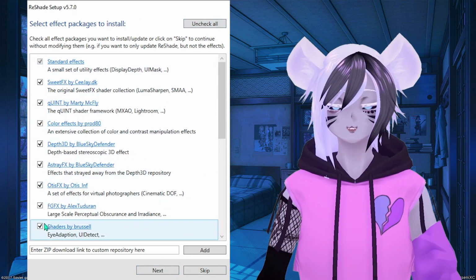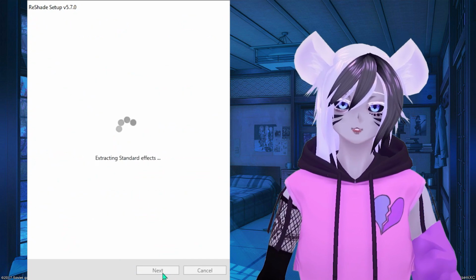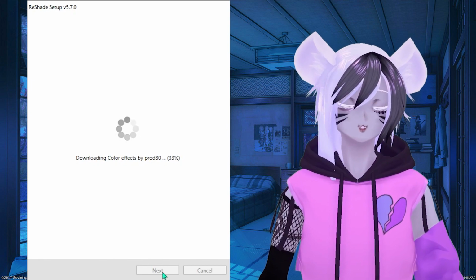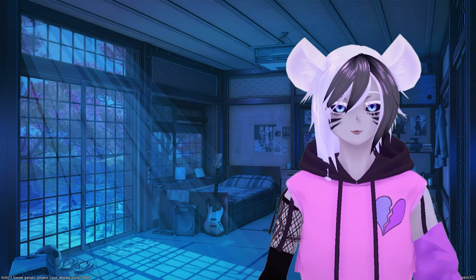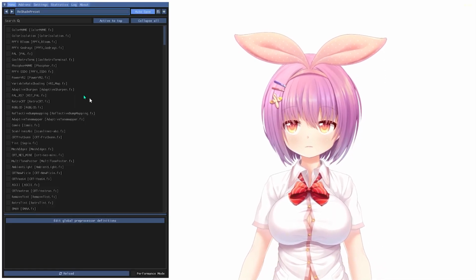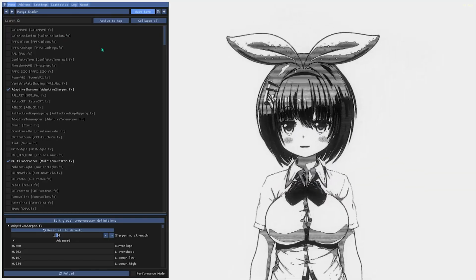I like to have all these boxes checked just so I have more to mess with, so once you've done that, press Next. ReShade will now install a bunch of shaders for you to use. This may take some time, so be patient. It's also important to note this may affect how long it takes for your program to start up. Now all we need to do is launch VTube Studio, wait for it to load, press the home key on our keyboard, and start having some fun.